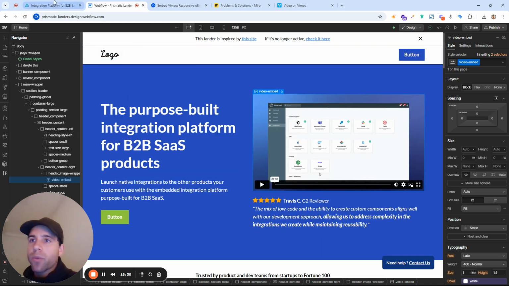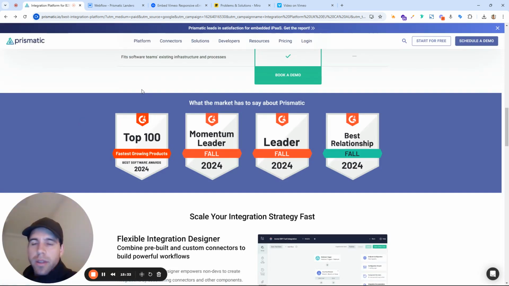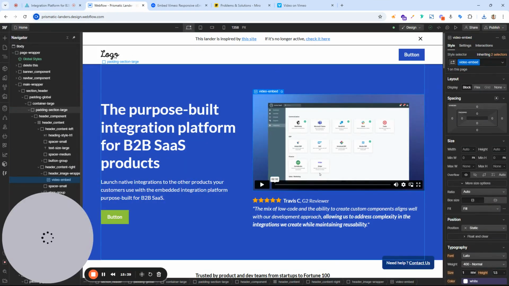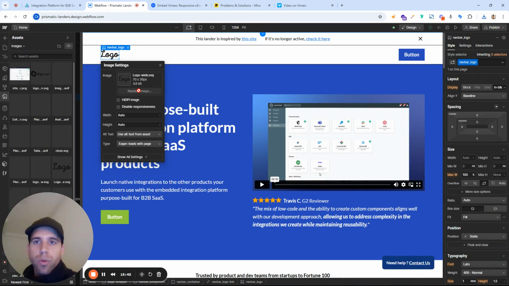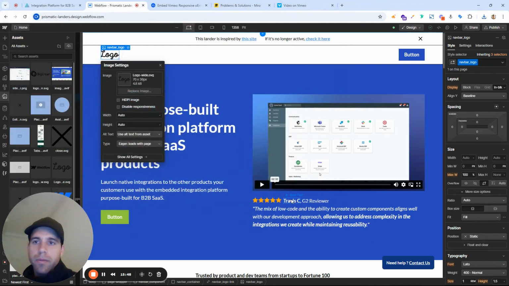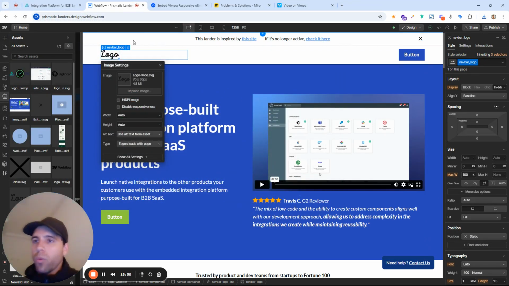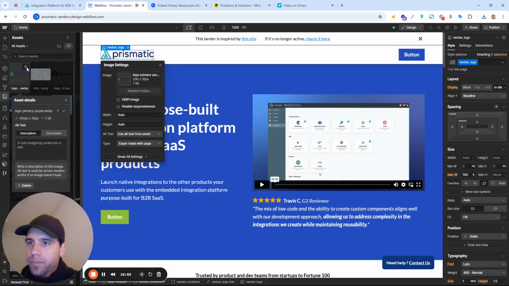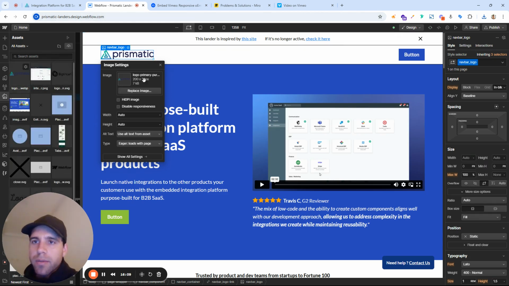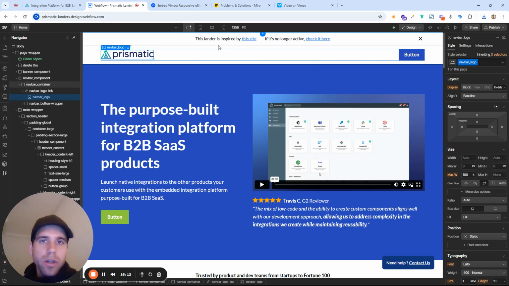The other thing that we're gonna change is the logo. We can even make it sticky. So replace. We're gonna add the primary logo. We also need to change this, which is the alt text that is for Google SEO. We're gonna say that this is our logo. What was our name? Prismatic. Okay, and click. Okay, we have the logo here.